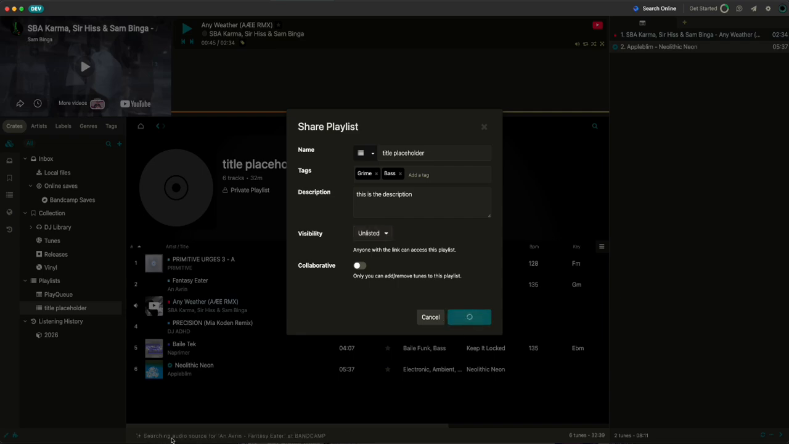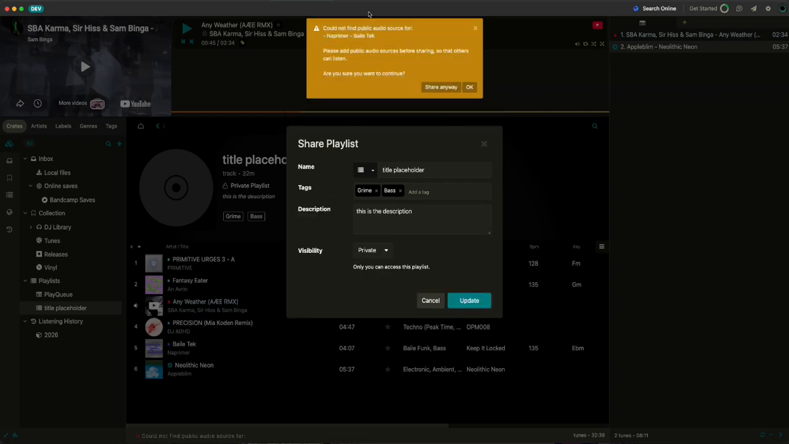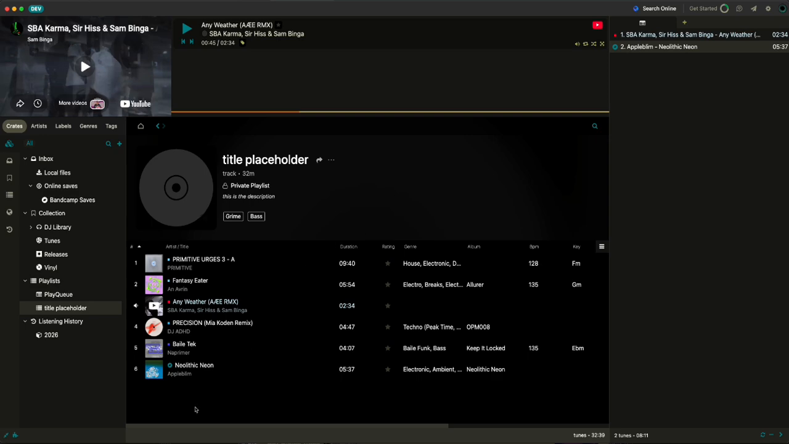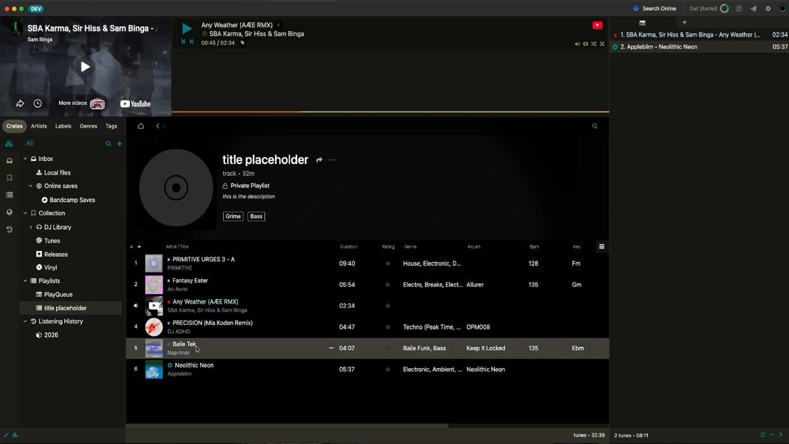You see here it says importing tune, searching for Anne Avrin. It found it. Searching for DJHD, it found it. But it says I didn't find a public audio source for NAP Primer Bale Tech. Please add public audio source before sharing so that others can listen. Are you sure you want to continue? Okay, so this means we didn't publish yet because we didn't find a source for that.